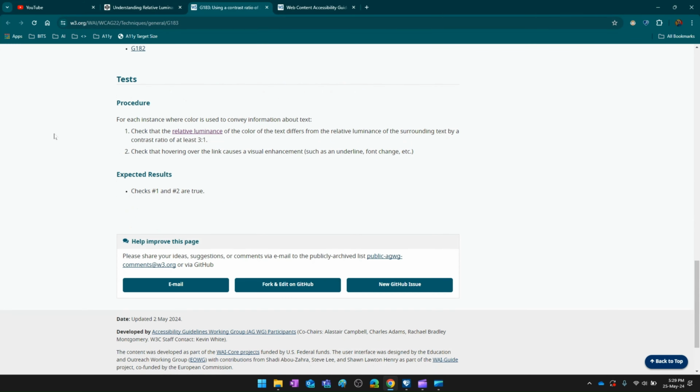The first thing is to check that the relative luminance of the color of the text differs from the relative luminance of the surrounding text by at least a contrast ratio of 3 to 1. So now we have to understand what relative luminance is and why it should be at least 3 to 1, why it is not 2 to 1.